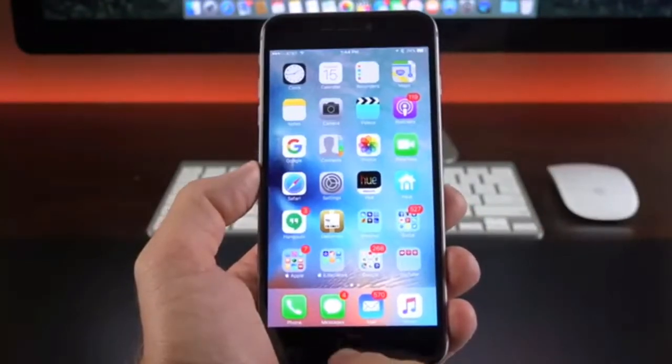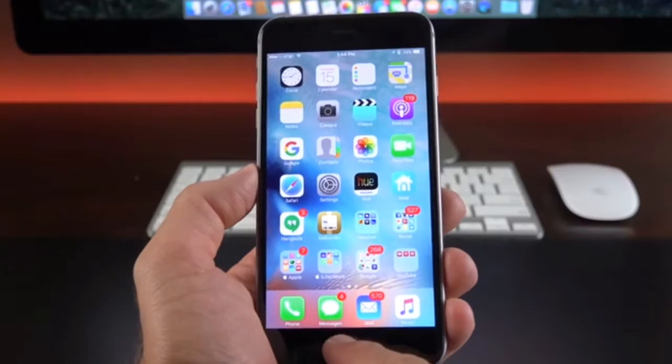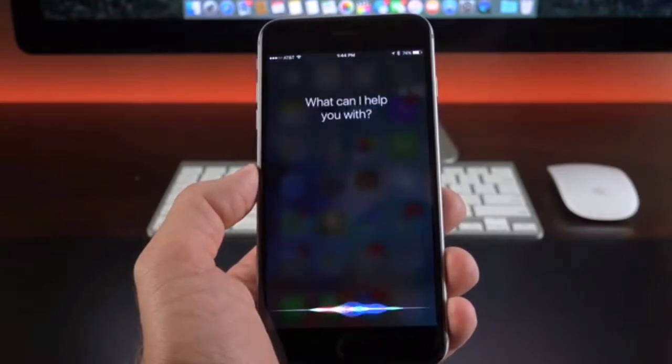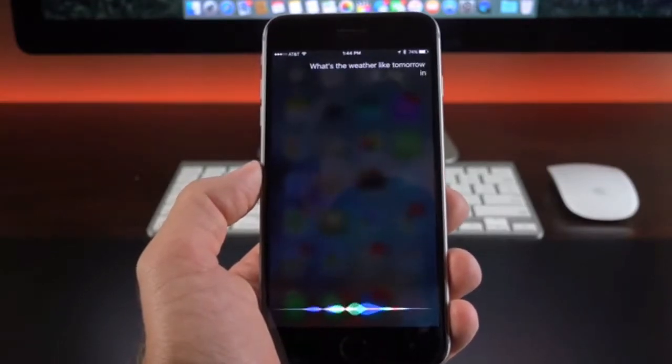Siri has also been updated with a new animation, and they removed the tone. What's the weather like tomorrow in Rochester Hills, Michigan?